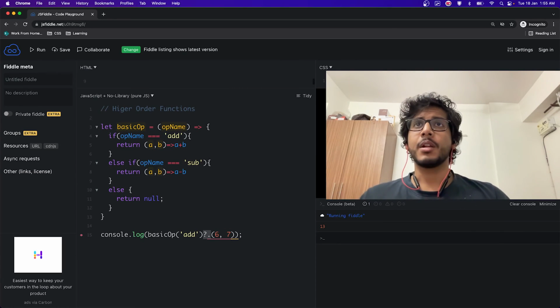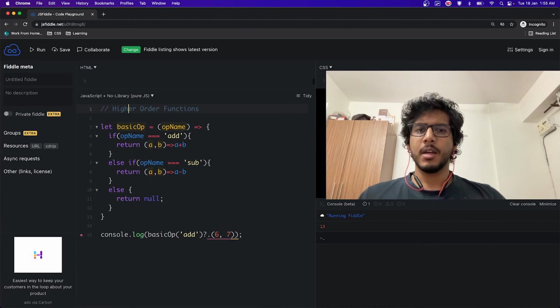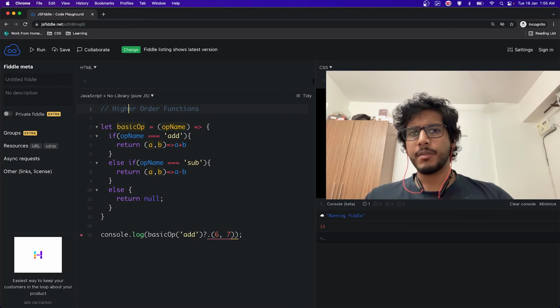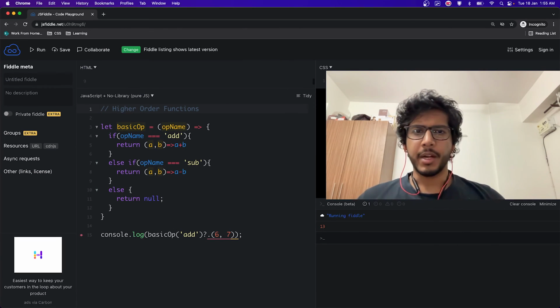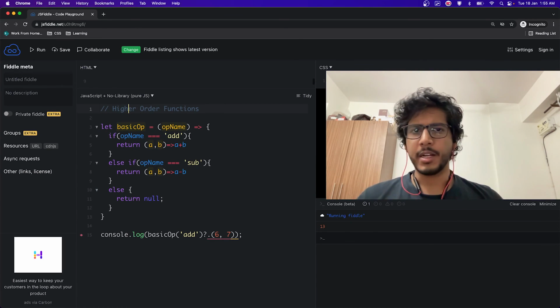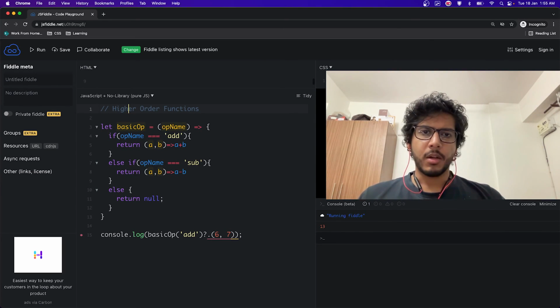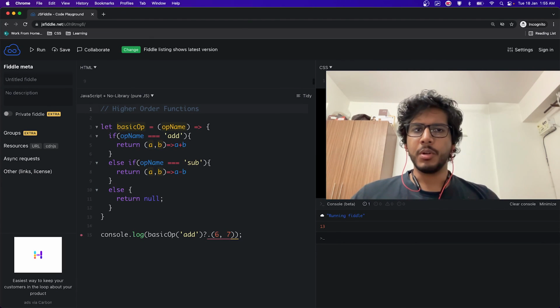So that was it for higher order functions. There is a topic, composition, which explains how we can combine different functions. We simply create functions for small functionality and then use them as a composite to define a bigger functionality. I'll be linking all the links in the description below. You can check them out and learn more about them.